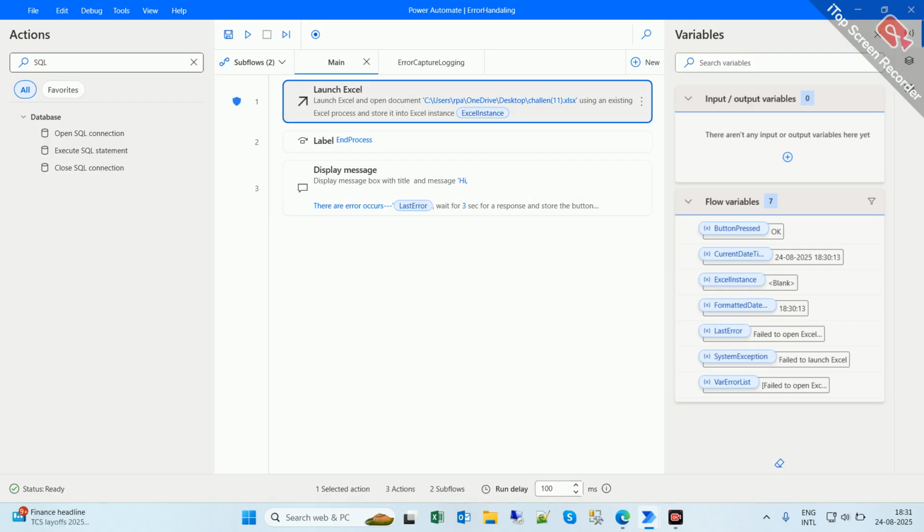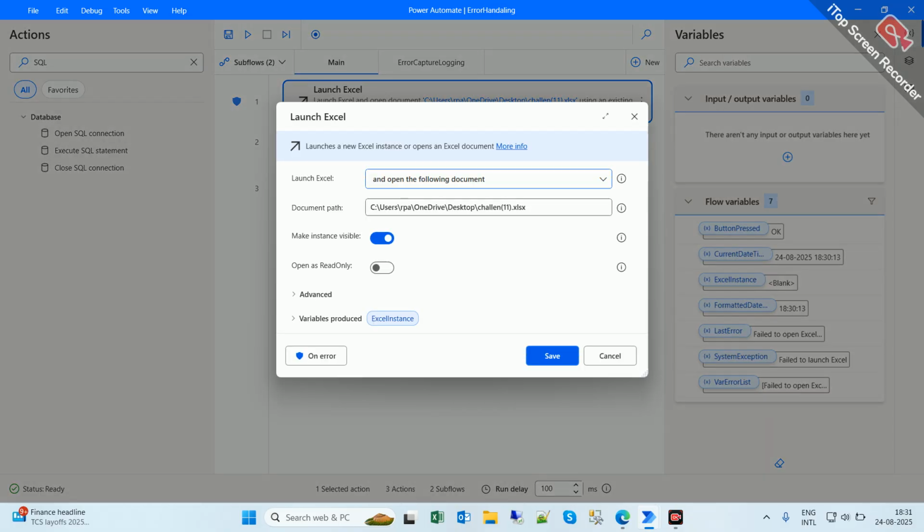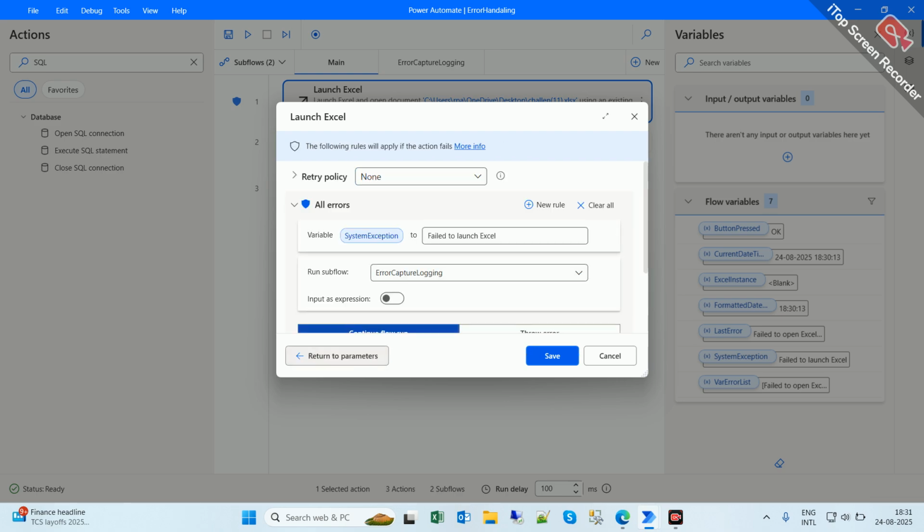First you go and search for Launch Excel. You will have to select Open with the following documents, and you will have to provide the path of the Excel. Why Excel? Because I am using Launch Excel for this reason. Come here, and this is the main agenda.